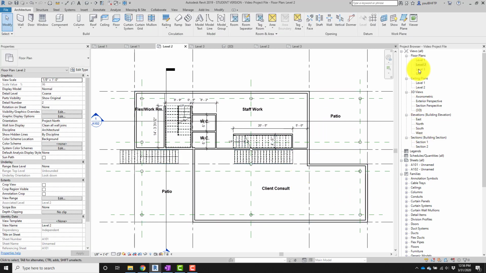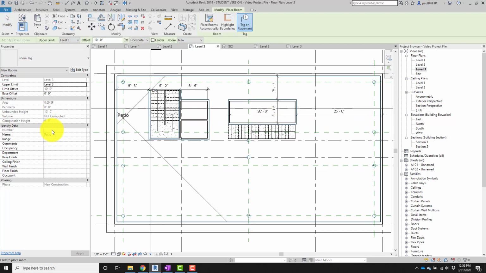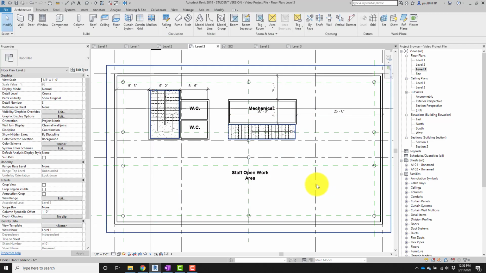Okay, last area we'll go up to level 3 and we'll type RM, and let's change the names beforehand. So WC, place that here and here. Another one for the mechanical room, and then the rest of the area is staff open work area, which is essentially the remainder of the space.